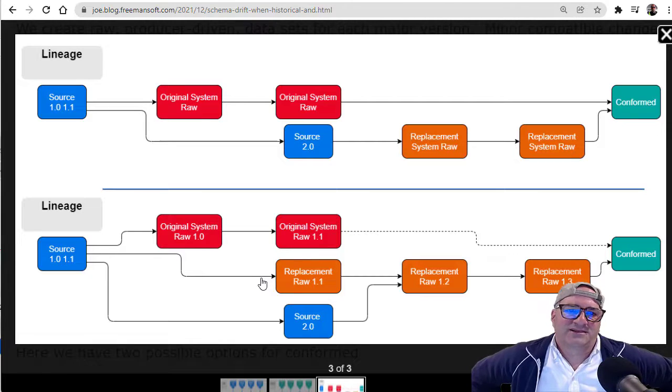And so in this case, the blue is the source version, the red, and then we got some other stuff here, right? And so on the top line, what we did is we have the original 1.0, 1.1, and this is raw. I didn't do any work on conformed. I just put it on the end.